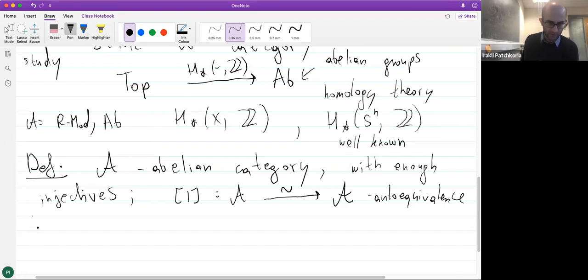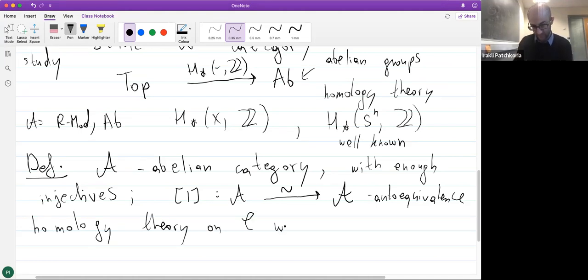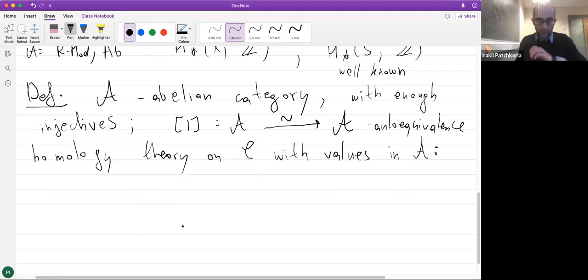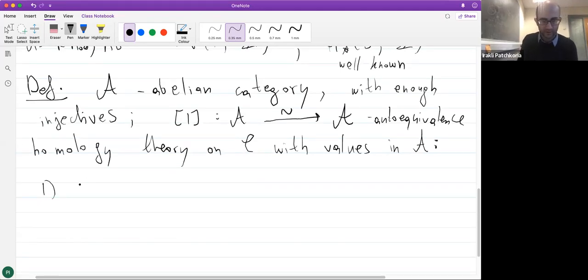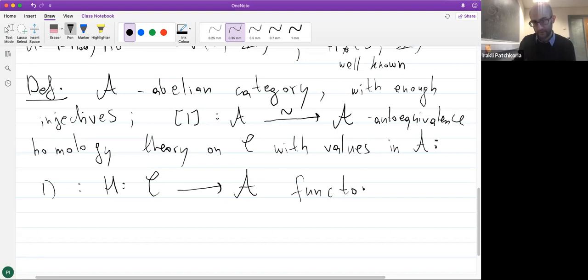And then what is a homology theory? So I want to define for you what a homology theory is. A homology theory on C with values in A. This is just axiomatizing in some ways what it is to have, say, the Eilenberg-Steenrod axioms for singular homology or something like that. Okay, so what's a homology theory? The first thing is that it's a functor, of course, H from C to A. It's a functor. Second of all, H is additive.